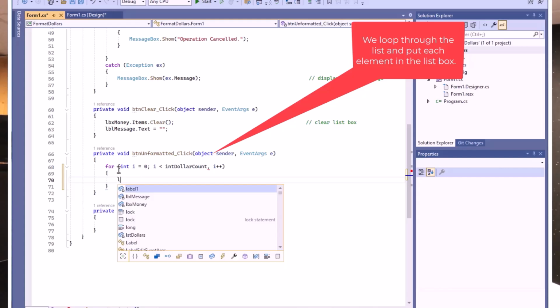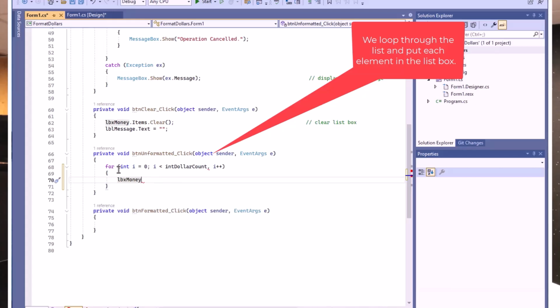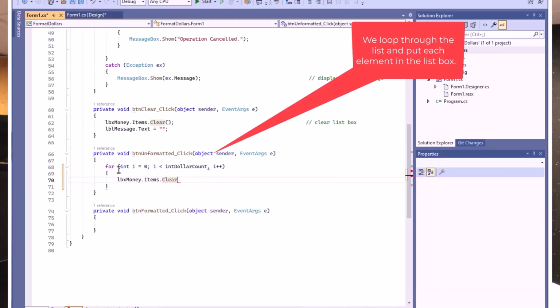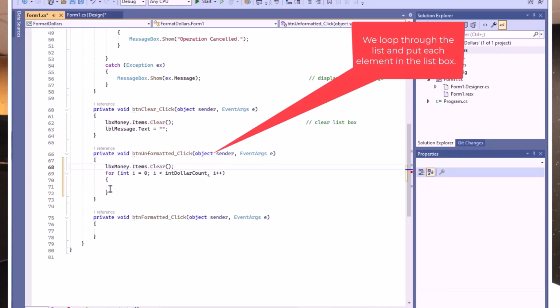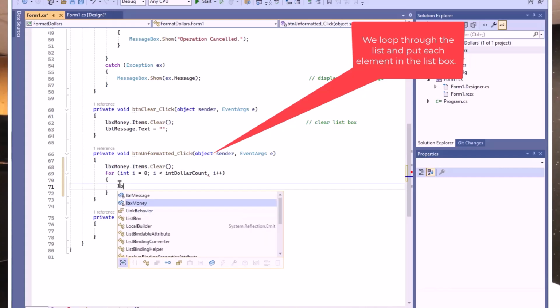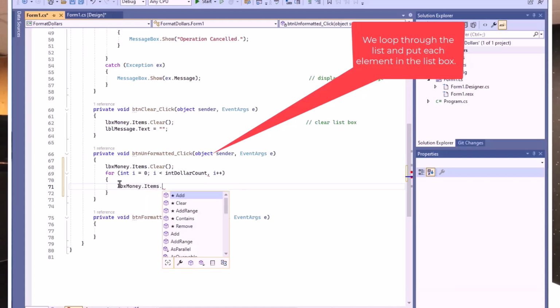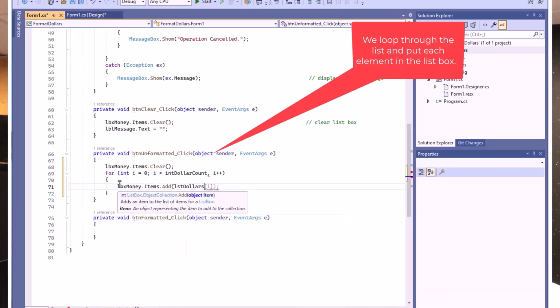And all we're going to do here is say LBX money, that's our list, dot items, dot add, no, dot clear. We're going to clear it first. And that's going to clear our list box so nothing's in it in case we run it twice or a bunch of times. This should go up on top. Control X, that should be the first thing we do, is clear that list box. Then we do our loop. Then our loop is going to be LBX money dot items dot add. And what's it going to add? It's going to add LST dollars dot I.